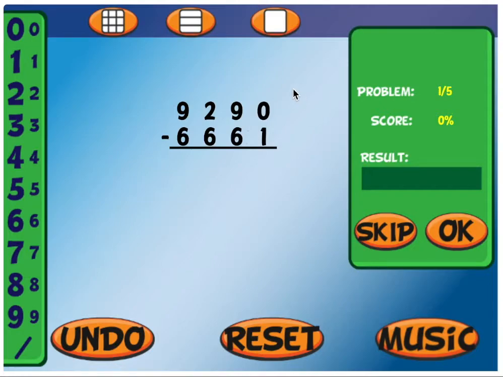So here we have our problem that was generated, the first of 5. We can use these number buttons here to pull out. They're sort of like little stamps, so we can just pull them out as we need. And we have the strike down here because the cool thing about drag and drop math is you can do regrouping. So you can do all your solving here, and then when you've finished, you can put your result in this green box here, this dark green box, and then you're going to press OK to check whether you got it correct or not.